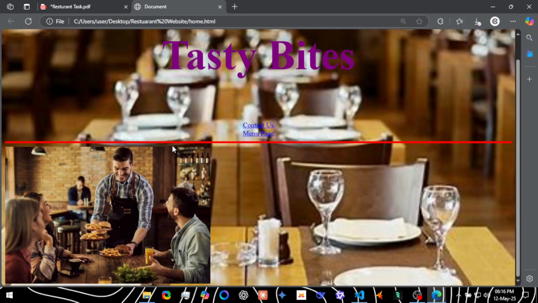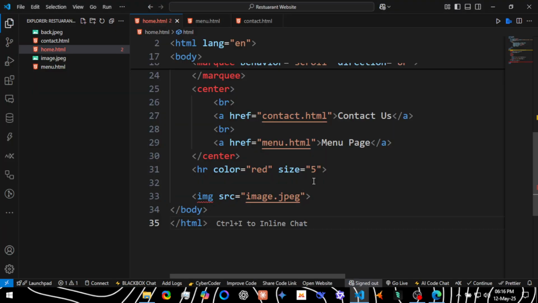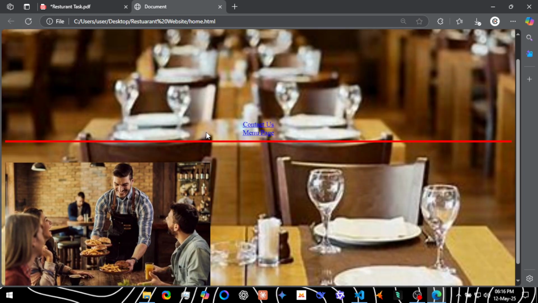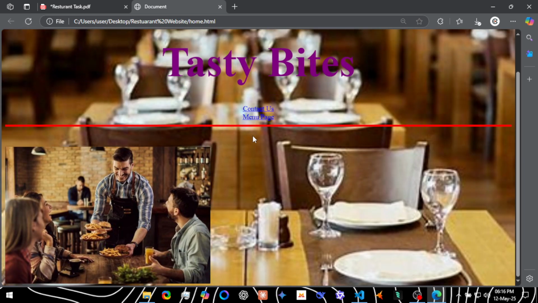Now I just want some space. If you can see, there's no space between the picture and the HR line. How do I achieve that? Again, BR coming to the rescue. I'm going to type BR. I want it twice. Perfect. So it's going to create space two times. So I'm going to refresh and you can see there's a space in between the picture.